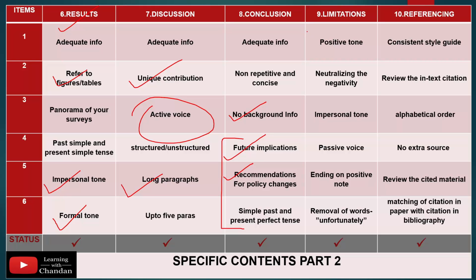Under the limitations section, please check that you have mentioned the limitations in a very positive way, and you can neutralize the negativity of limitations by using passive voice or removing words like limitation, unfortunately, and also you are using an impersonal tone or passive voice for mentioning your limitations.